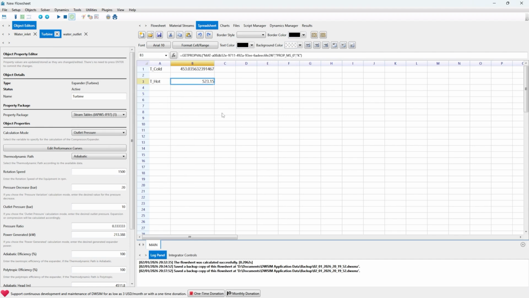So the formula is 1 minus T cold over T hot, or for those people who know that it is T hot minus T cold divided by T hot. It's just the same thing as 1 minus T cold over T hot. So what we're going to do is use the formula to find the efficiency.